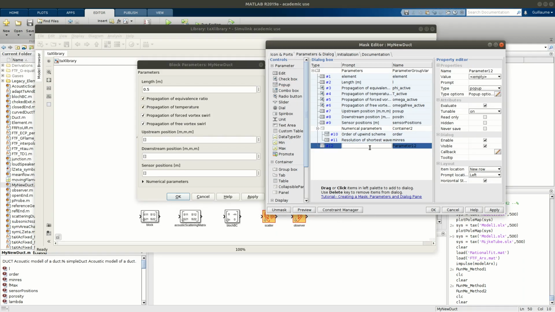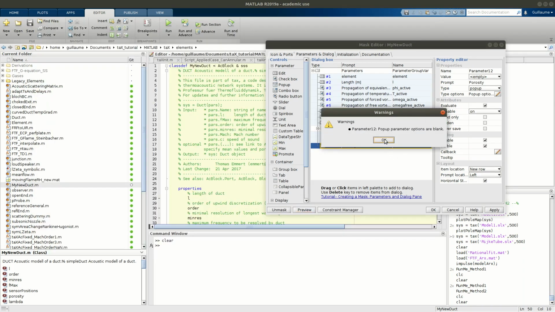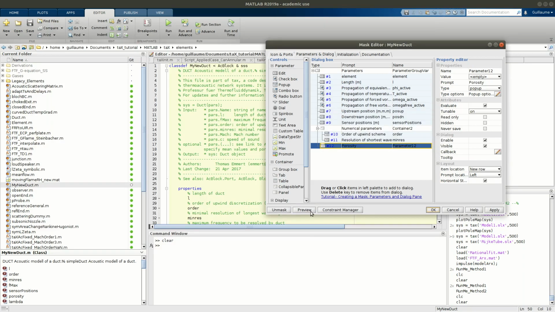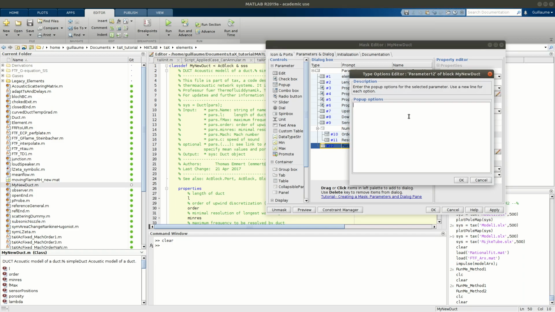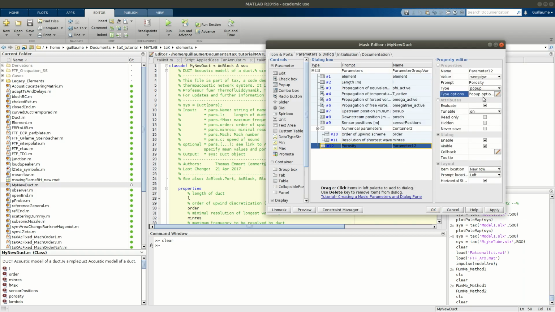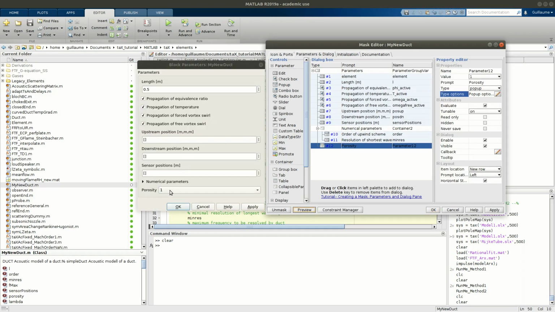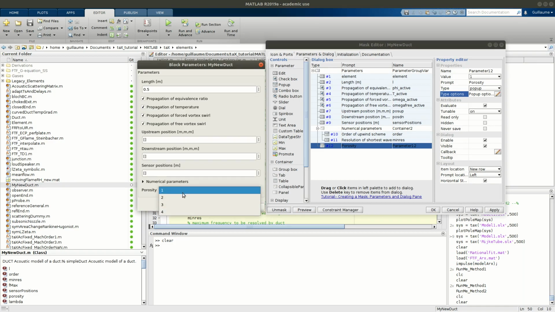Let's call that porosity. If we preview it, we can give different options in the pop-up. So the pop-up would look like that. I allow you only to choose between different functions, between different values, which can be text or numerical values.